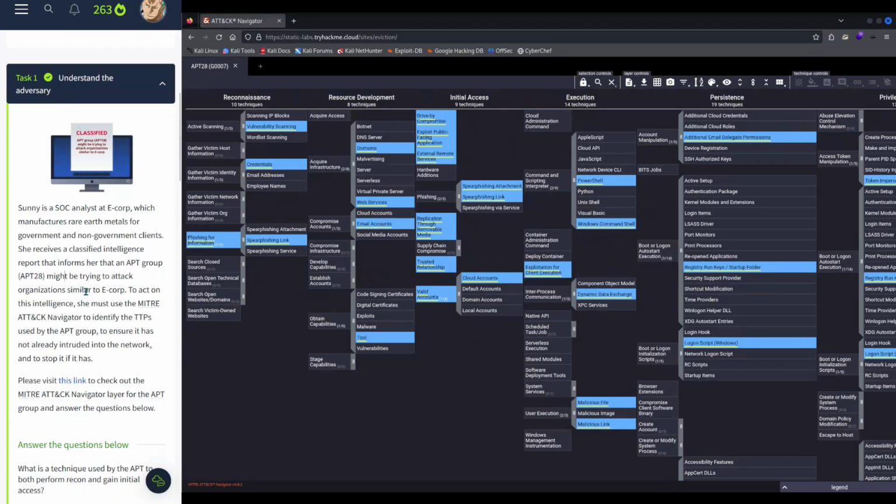To act on this intelligence, she must use the Mitre ATT&CK Navigator, which is this site here. It's actually a GitHub site, but good thing TryHackMe does a lab on this before, and also created a static lab for this particular room. So very cool. The quality on TryHackMe happened to improve so much with this update. I'm very impressed. All right, let's continue.